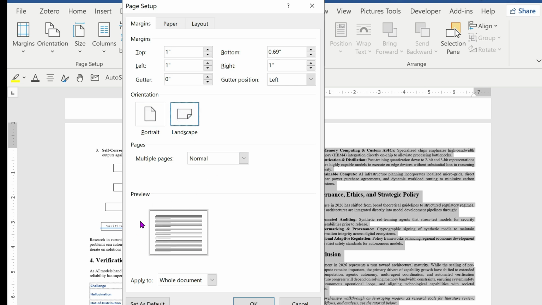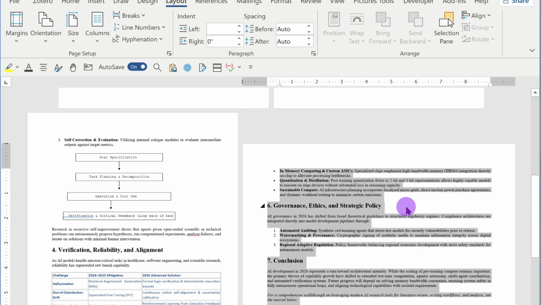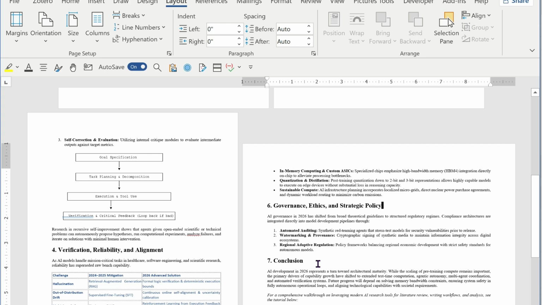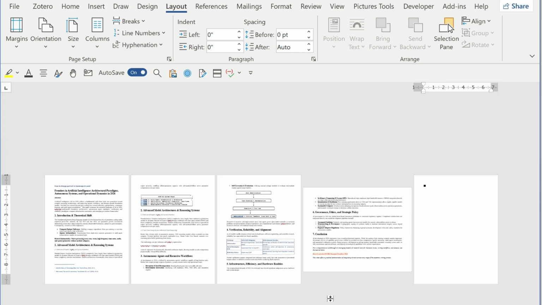You can see the preview as well, and head to Apply to. Click on this arrow and click on Selected text and click OK to proceed. Then you can see that Word will automatically insert section breaks before and after your selection. So this way you can easily change portrait to landscape in a Word document.